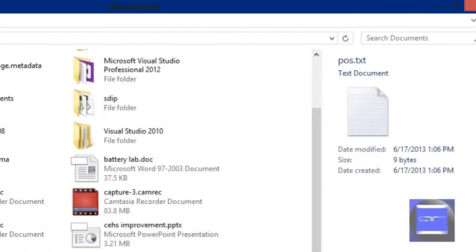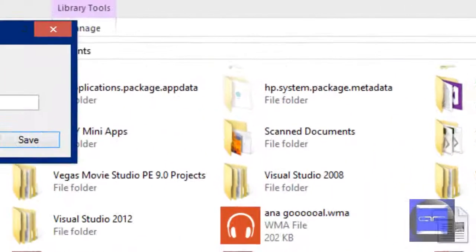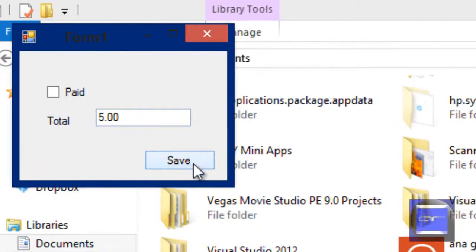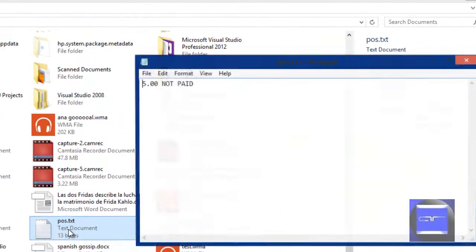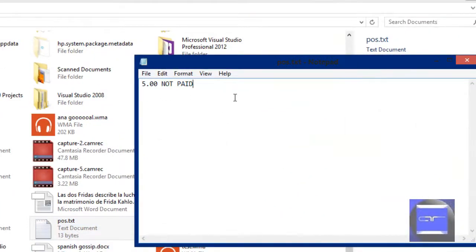Well, what happens if we don't check that? Well, let's bring up our program again. Let's uncheck that. Let's click OK and press save. Open that up. $5 not paid. So those are if-then statements and Booleans for you.